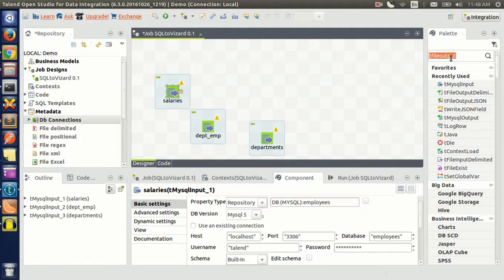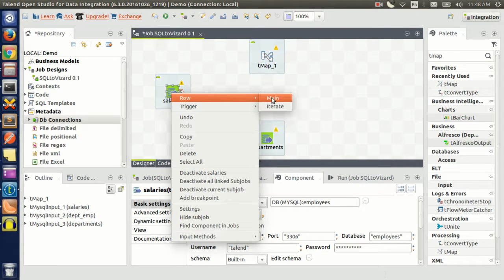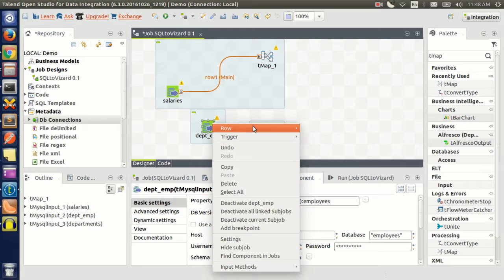Joining of tables can be done with the help of a component, tMap. Let's add it to the job area. Main table has to be connected to tMap first and then remaining tables.